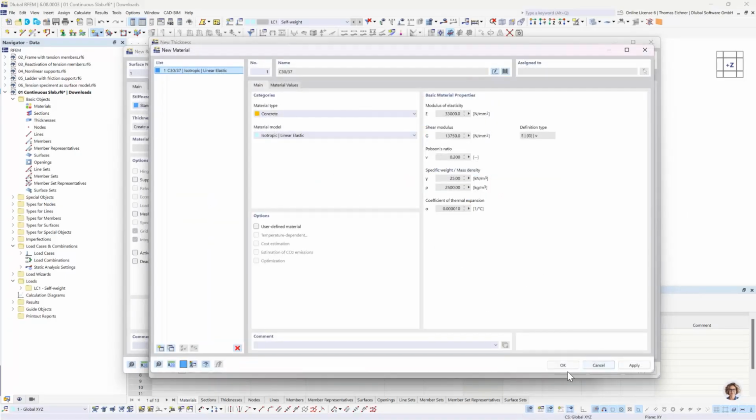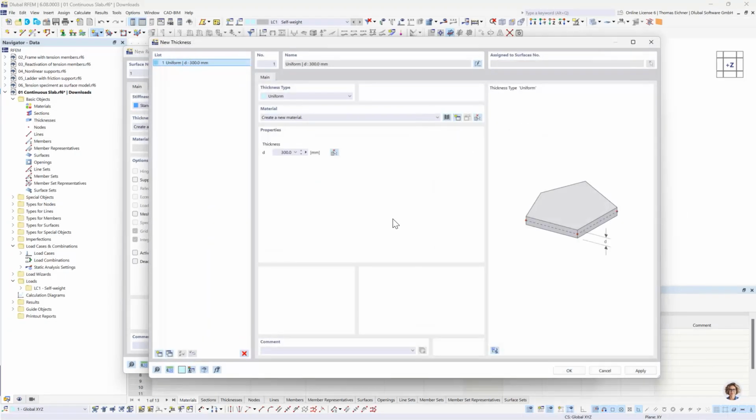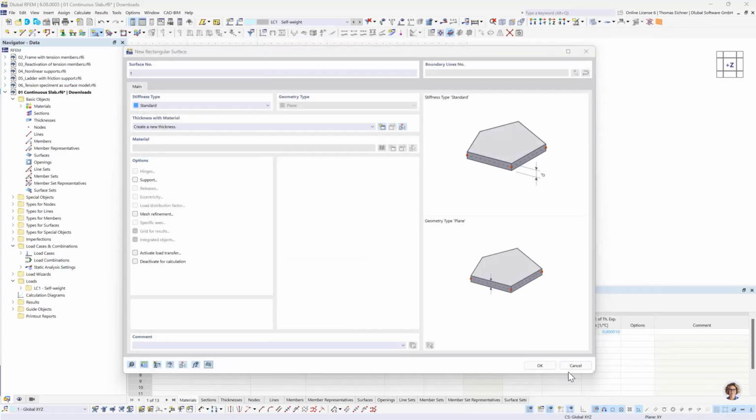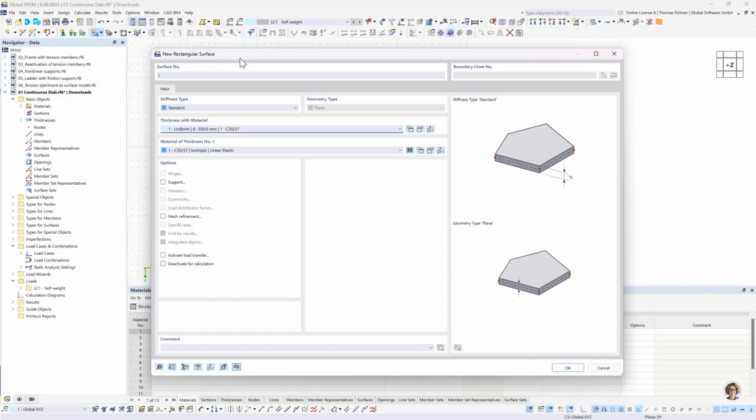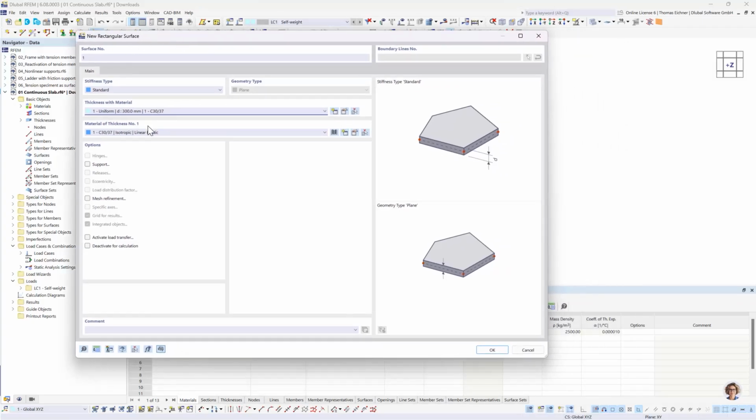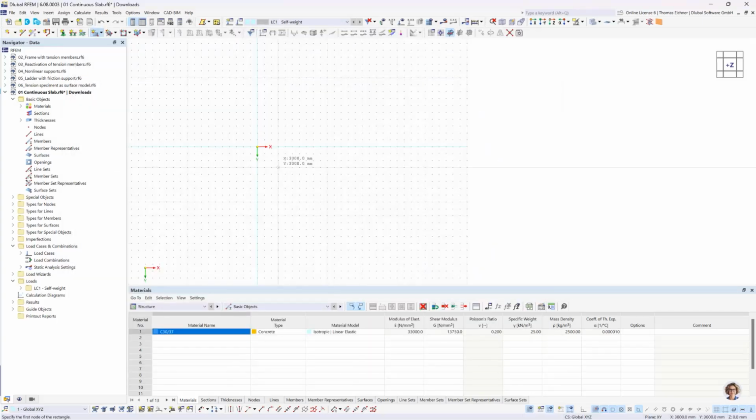With another press OK on OK, we will have our material assigned, and then with another press on OK, we will have our thickness as well as the material assigned to this surface creation. And that's what we're gonna do next. We're gonna press OK to get back to our graphic interface. There we are.